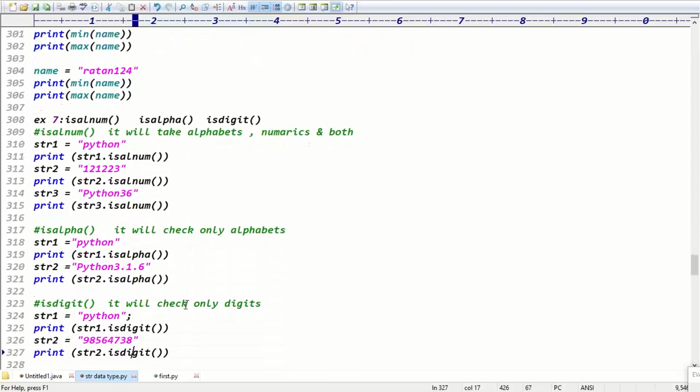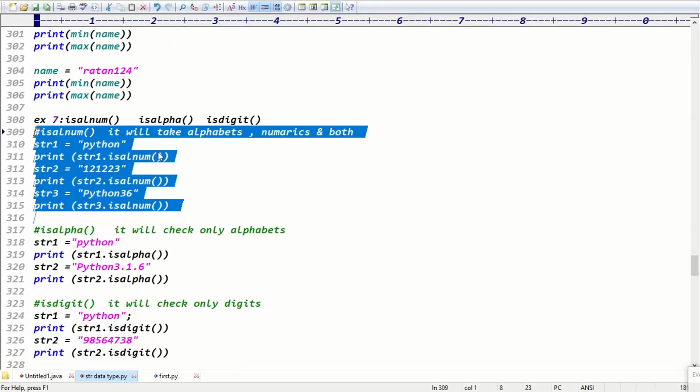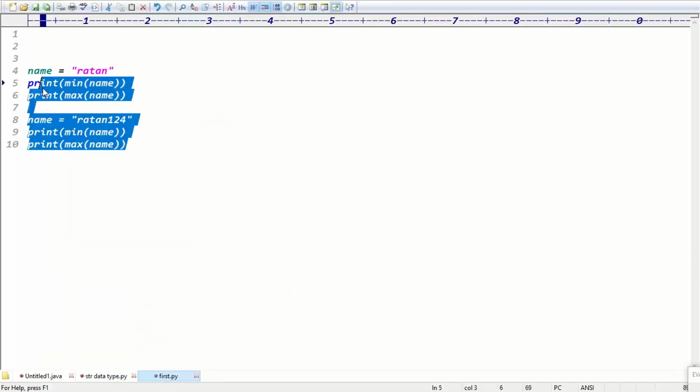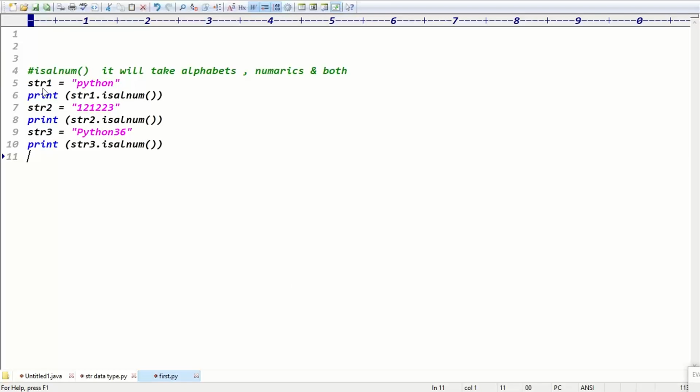Exactly. Seventh example, guys. Small functions, but very important functions. These are at the application level. The functions are very small. So isalnum is the alphanumeric function. This function will accept alphabets, numerics, or both. isalnum, guys.